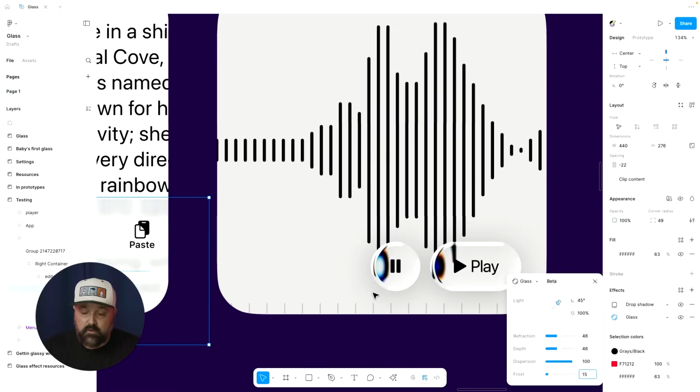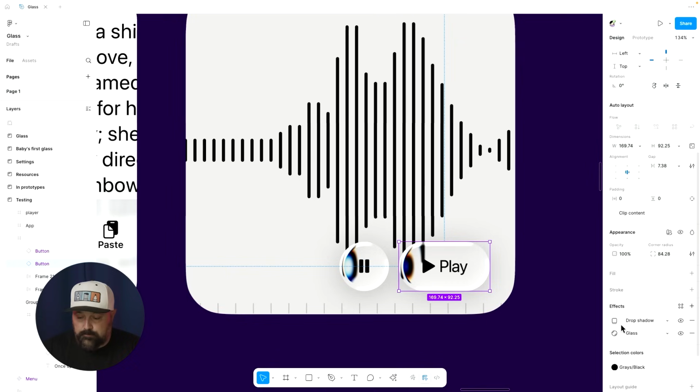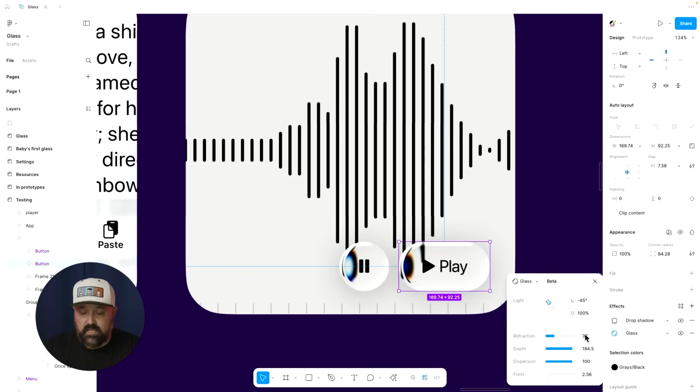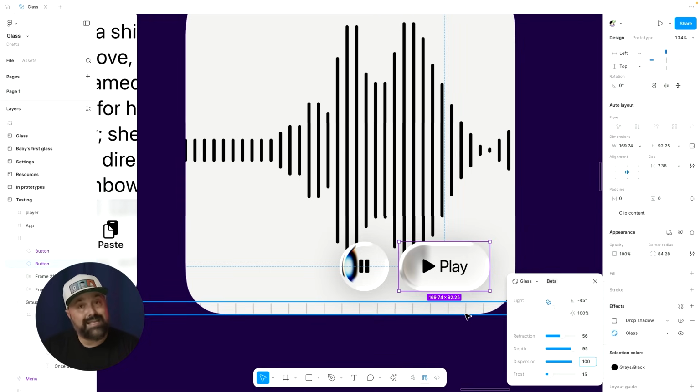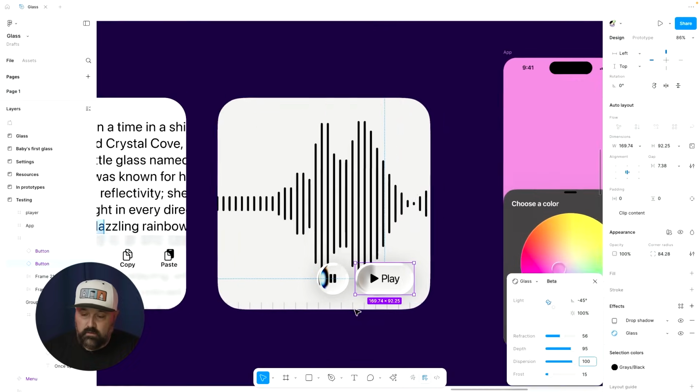And of course, here's another example. We've got some glass here, and with this glass, we want to see how it may play against an audio interface. Once again, we can see maybe we need more frosting or less frosting. Maybe we need more or less refraction or depth, just to feel out how exactly this may look against this kind of interface. So all good ways to test things out.